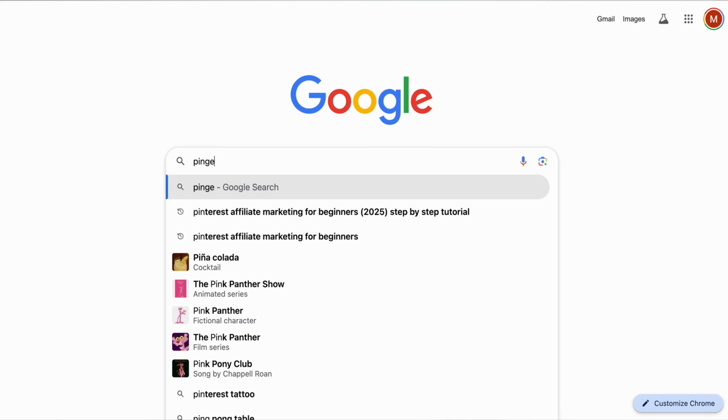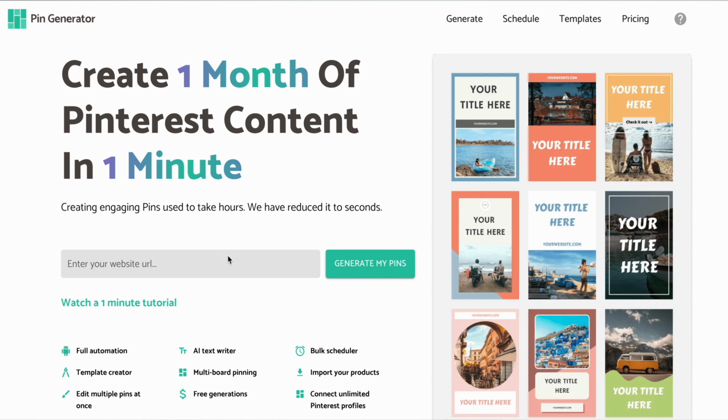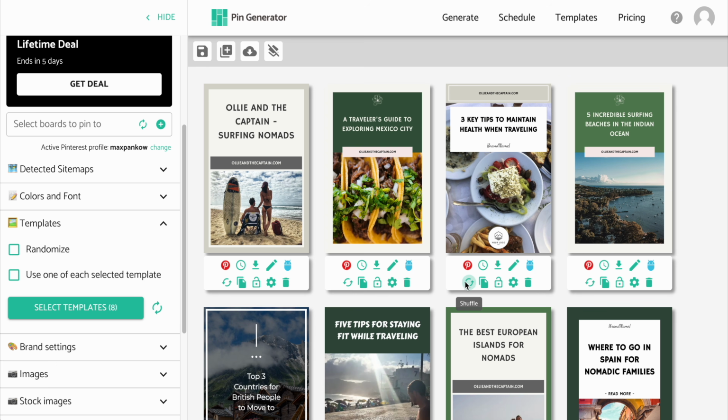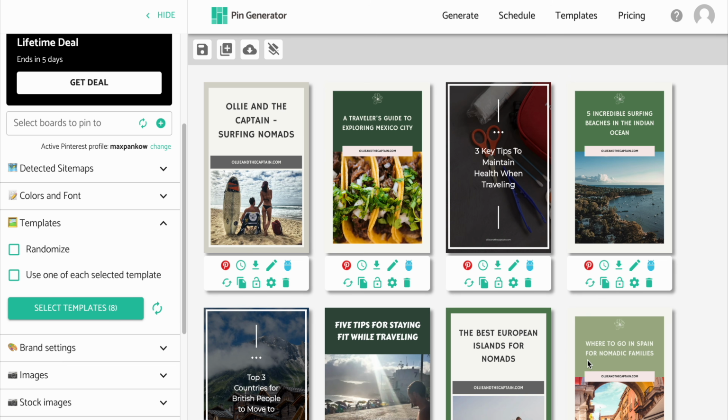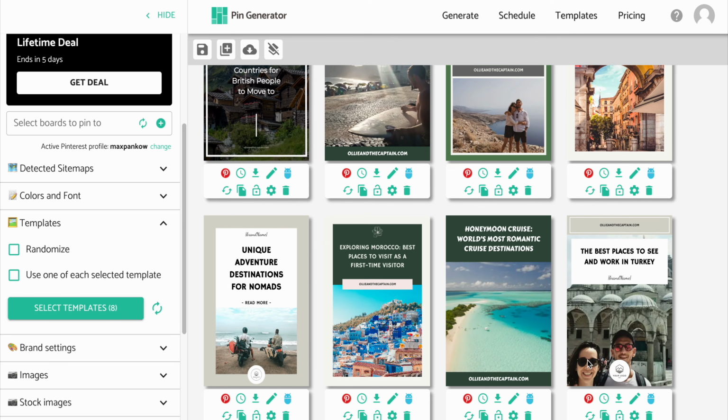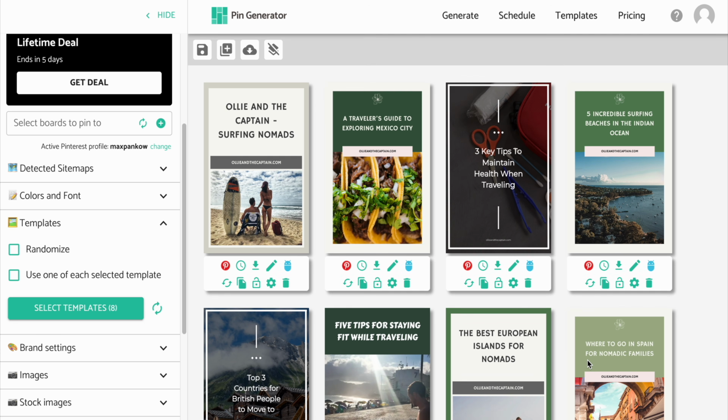There are a ton of ways to make pins, but the tool I personally recommend is called Pin Generator. It scans your site, whether that's a shop, a blog, or a simple website, and it automatically pulls in your product titles, descriptions, URLs, images, and then it turns all of that information into a ready-to-publish pin. From there, you can customize the template so it actually fits your brand. You can swap in fonts, colors, layouts. You can even import your Canva templates if you already have some there. Once you've saved a handful of favorites, creating new pins takes almost no effort.